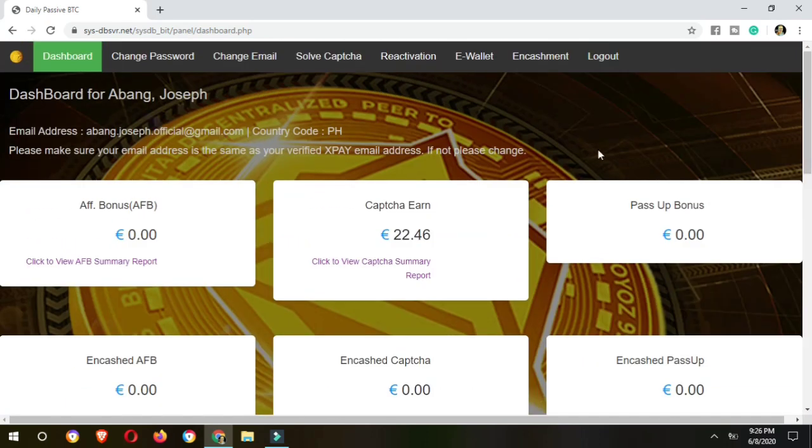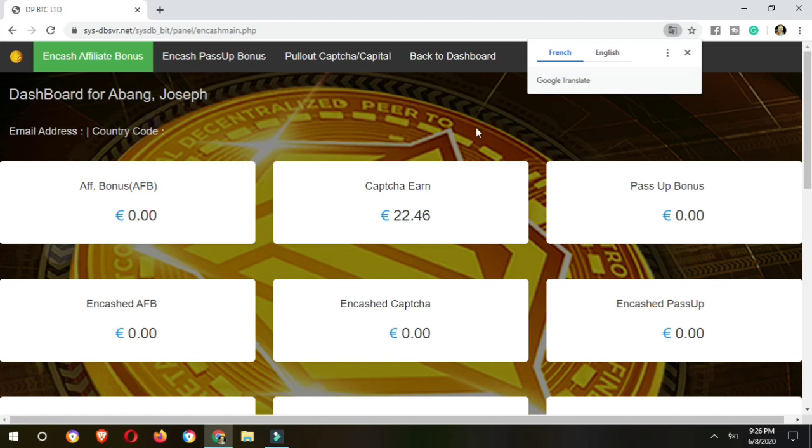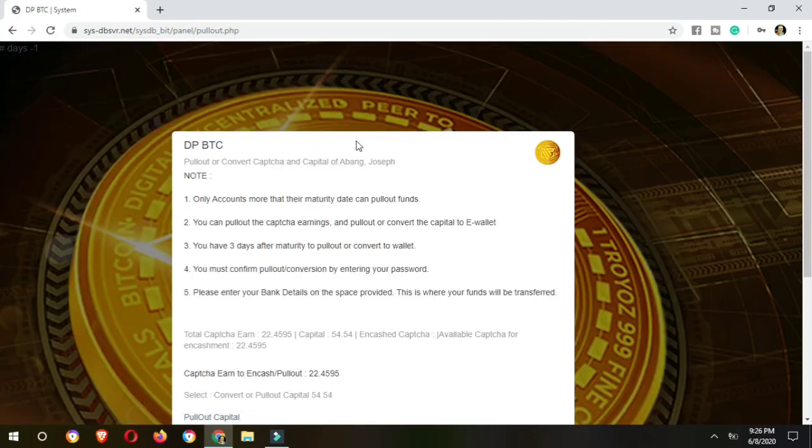What you're going to do, the first step, is to click encashment, and when you click encashment you have to wait for the choices. There will be encash affiliate bonus, encash pass-up bonus, pull out captcha capital, and of course back to dashboard. So you're going to click the pull out captcha or the capital, and you'll be directed to this window, pull out or convert captcha.